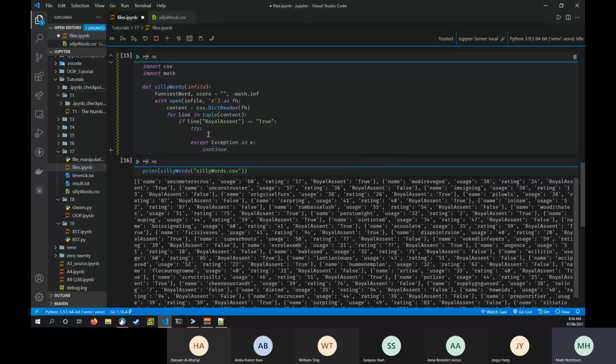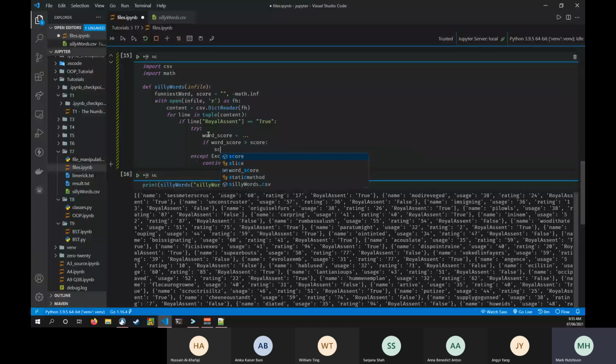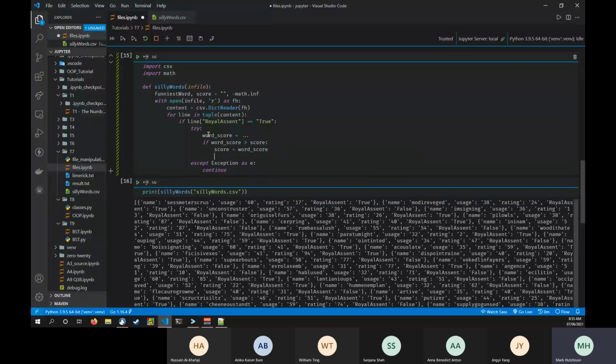So now I need to calculate the word's score. There's something that goes here. Then what I have to do is, if the word score is greater than the current score, I'm going to say that my score equals the word score, and that the funniest word is going to be equal to my current line's word. So this is the condition for if our word score is actually higher.